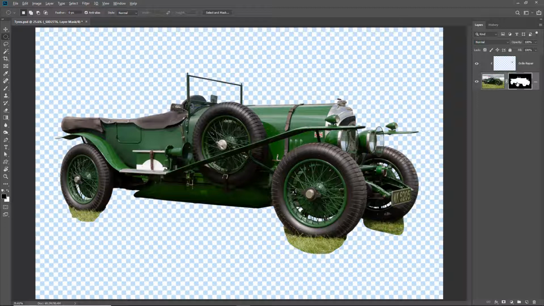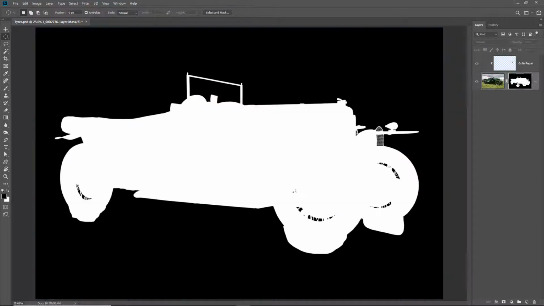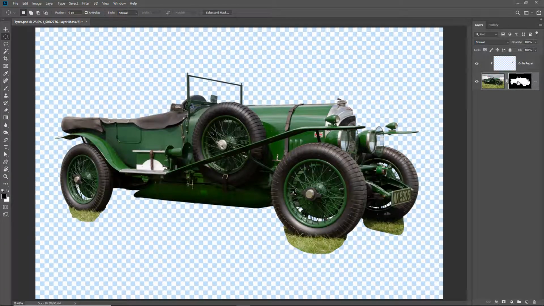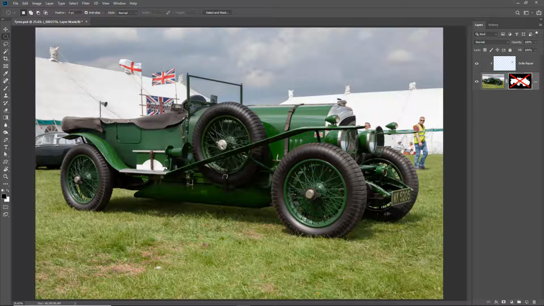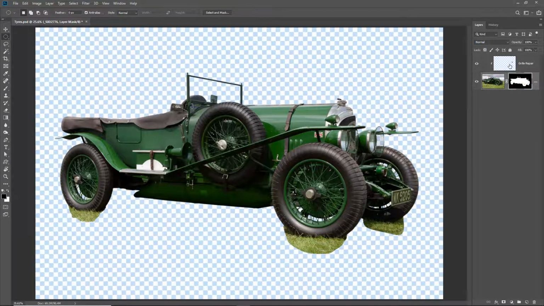We can hold the Alt key, click the mask and view just that and work on the mask just as we can see it here. Or we can hold the Shift key, temporarily turn the mask off to see the original image. And we've got one other layer which is clipped to this layer. We use this to repair the grille, to add that little bit of extra colour to get rid of the fringing and the halo around the little holes in that grille.